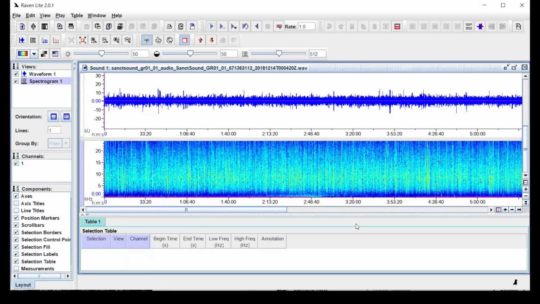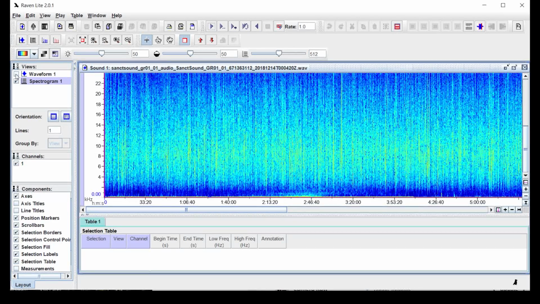Okay, now with our audio file open in our Raven Light window, let's go ahead and unclick this waveform image here at the top of our viewing window. We have two options here, waveform and spectrogram. Most of our observations will be done with the spectrogram view, so we can go ahead and unclick the waveform.